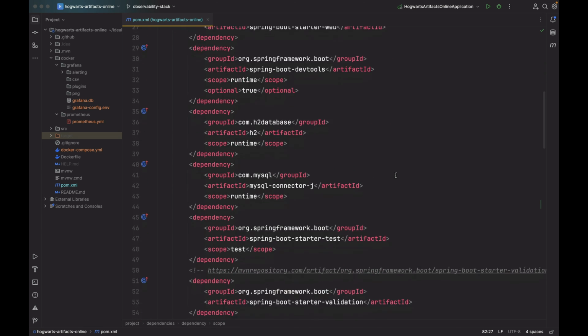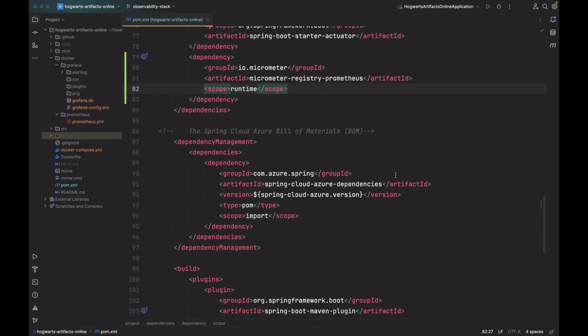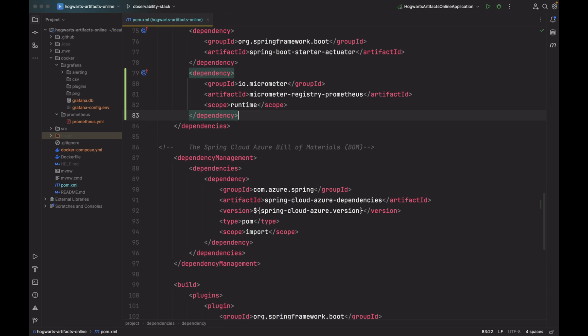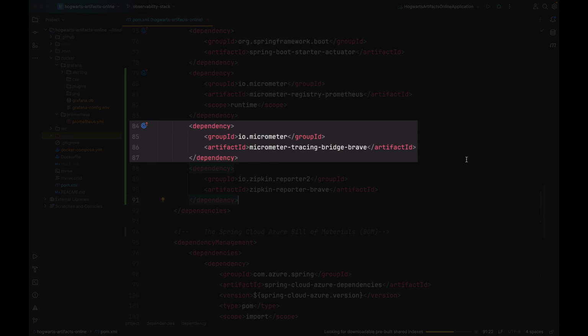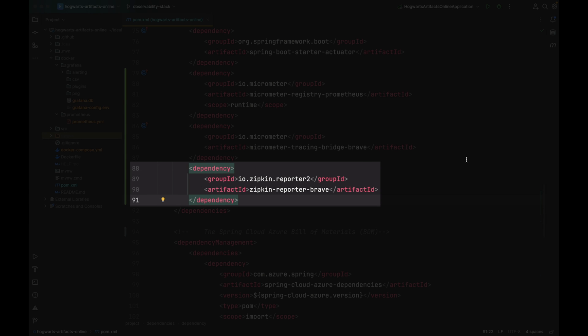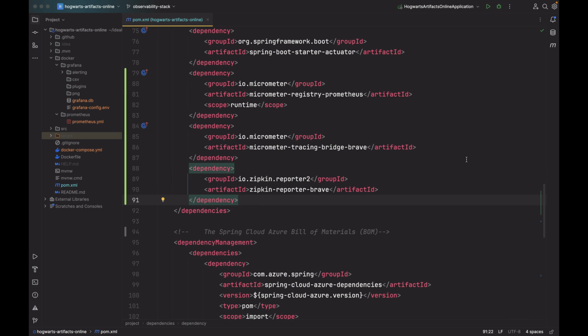Let's scroll down. And right here, copy and paste. And click Load Maven Changes. The first dependency bridges the Micrometer Observation API to Brave. The second dependency reports traces to Zipkin, so we need both. Let's go to application.yaml file.